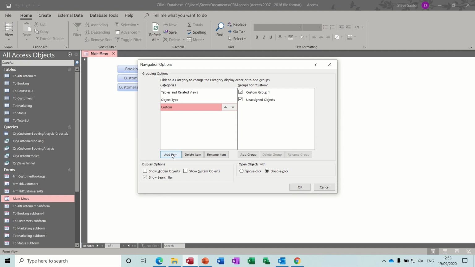So if I add, it's easy, and then you need to add groups inside that. In fact, I should have called that CRM, but it doesn't matter. So I'll call this one sales. So everything to do with sales will go in there. Tables, queries, forms and reports. And call this one customers. And so we've got sales, customers.